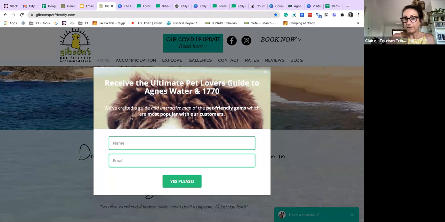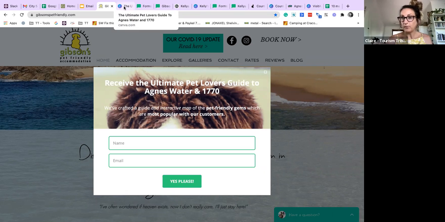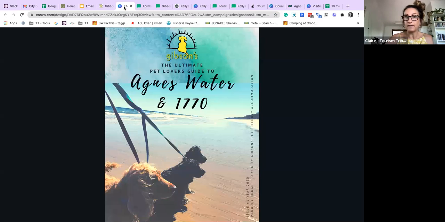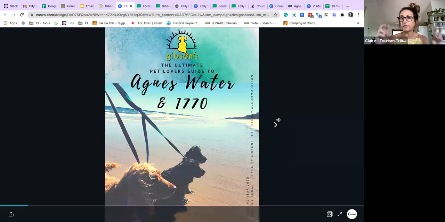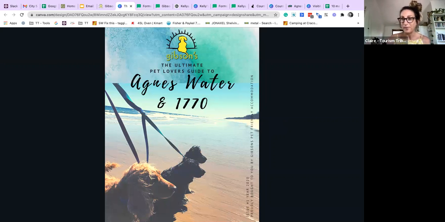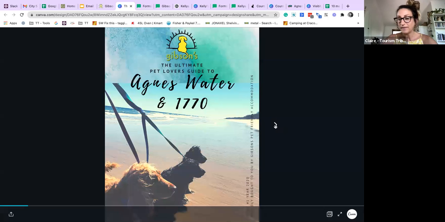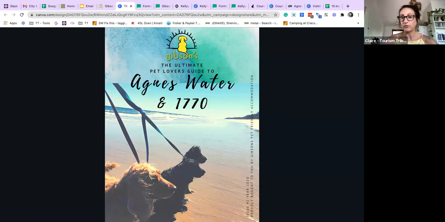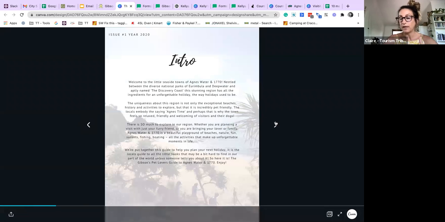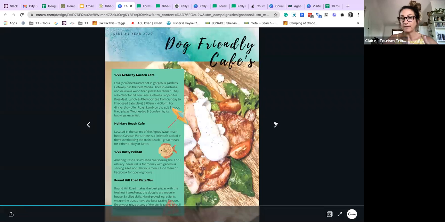We've crafted a guide, an interactive map of the pet-friendly gems which are most popular with our customers. Once the person puts in their name and their email address, they automatically get sent this guide. This is what is called the piece of content, or sometimes we refer to it as the piece of cheese. This is what is of value to them. They've given us their email address in exchange for this, whatever it is that we are offering them. In this case, it's a guide.